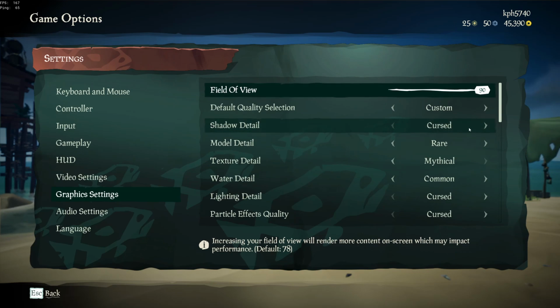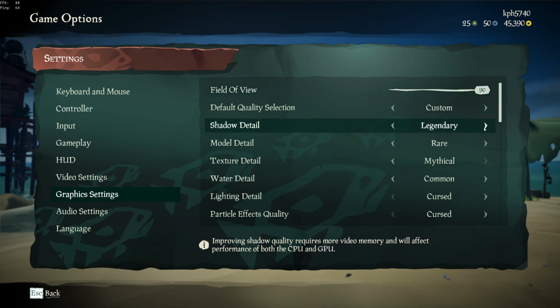For shadow detail, this first parameter is pretty much the one that will provide you the most FPS. If I compare Mythical to Curse, you can expect a 20 to 22% boost in your FPS. So definitely start shadow with Curse. Curse is like the very low on any game.